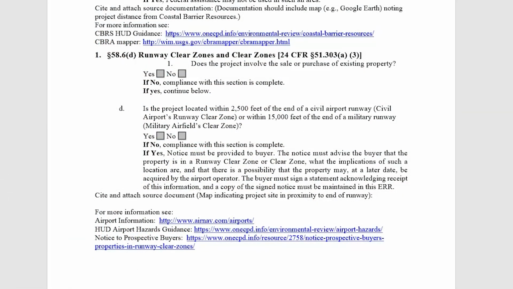The next section for compliance are questions for compliance with 58.6 subsection D, runway clear zones and clear zones. The first question is, does the project involve the sale or purchase of existing property? The subrecipient should answer yes if the property that would be bought with down payment or buyout incentives is an existing residence, existing lot, or new construction home. If not, the subrecipient should input no and compliance is complete with this section.